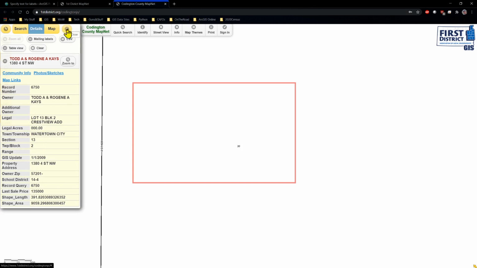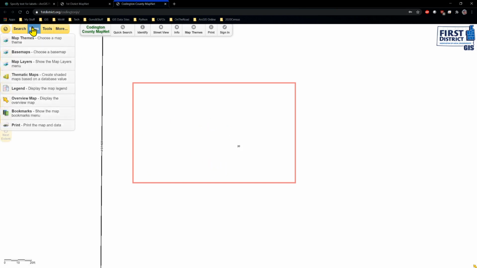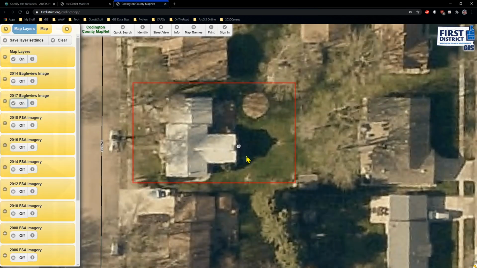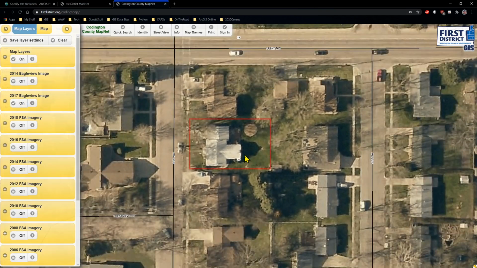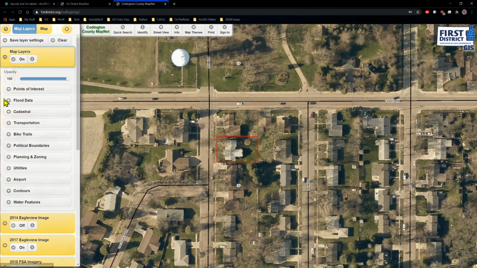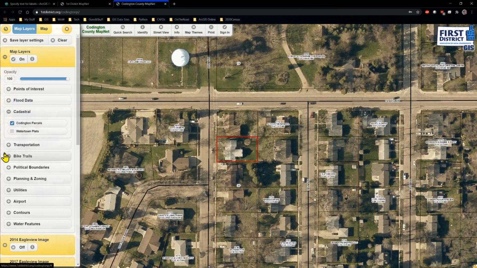So that is interesting, but as you can see, the base map isn't showing a lot in the way of detail. So what I'm going to do is open up my Maps tab and go to my map layers, and I'm going to turn on the 2017 Eagle View image. And all of a sudden we've got a lot more information made available. And we can also open up our map layers, go to cadastral, and turn on our parcels. That way all of our additional parcel information will show up and become available.